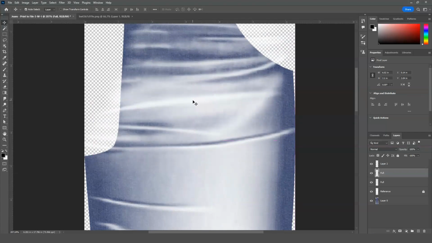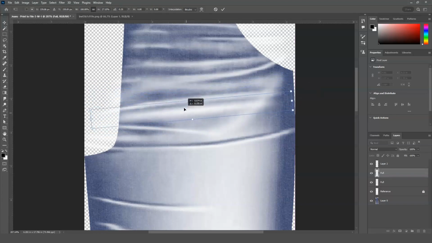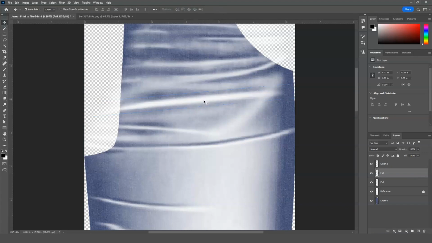With the copy selected, use the quick key Ctrl+T or Command+T. Hold Shift while dragging a white square to scale without maintaining proportion. Then rotate the whisker so that it aligns with the reference if needed. Click the check to confirm or hit Enter on the keyboard. Reselecting the whisker, use the Transformation quick key.